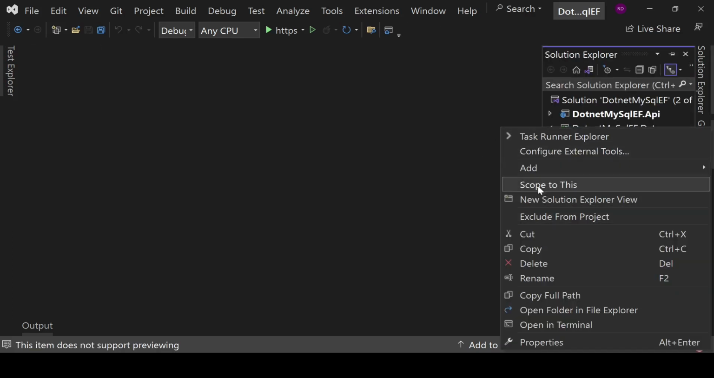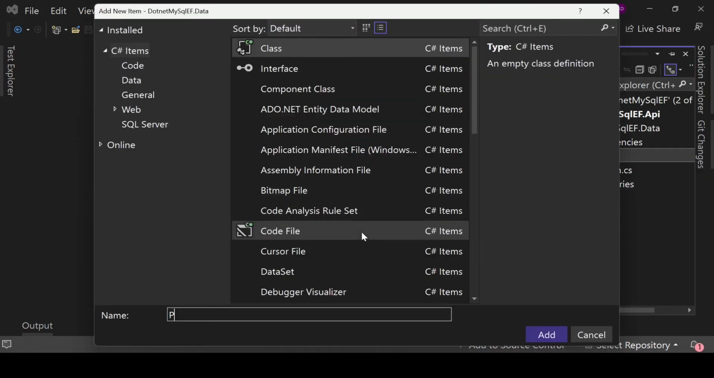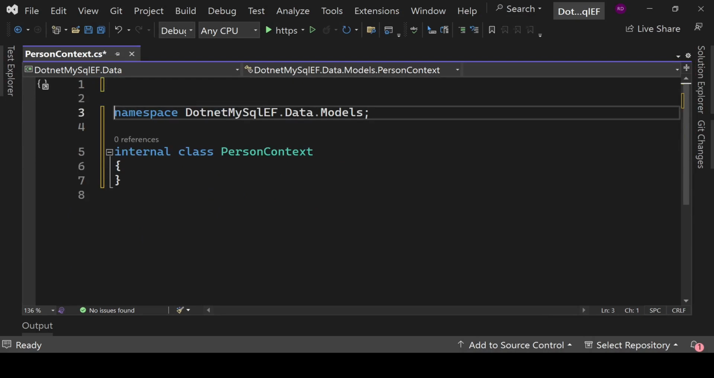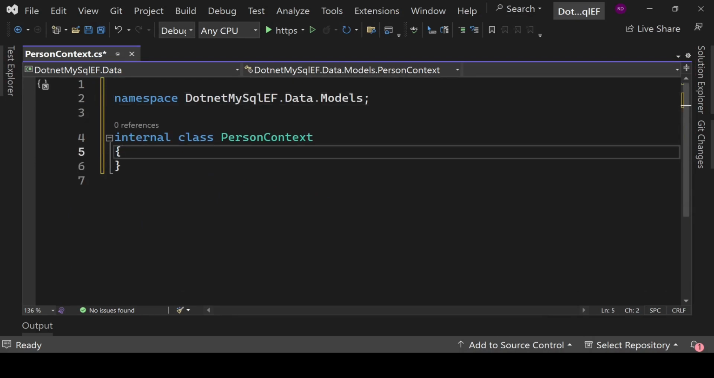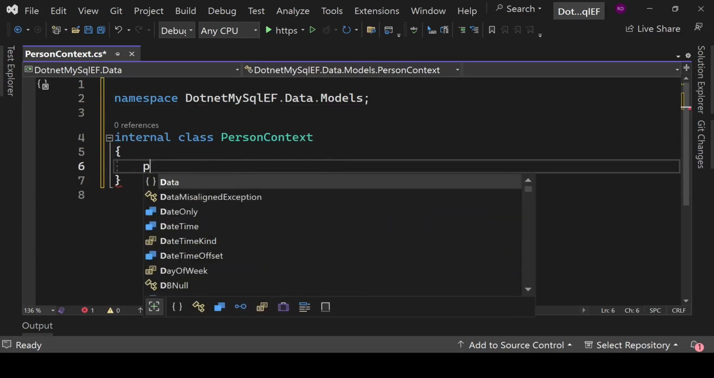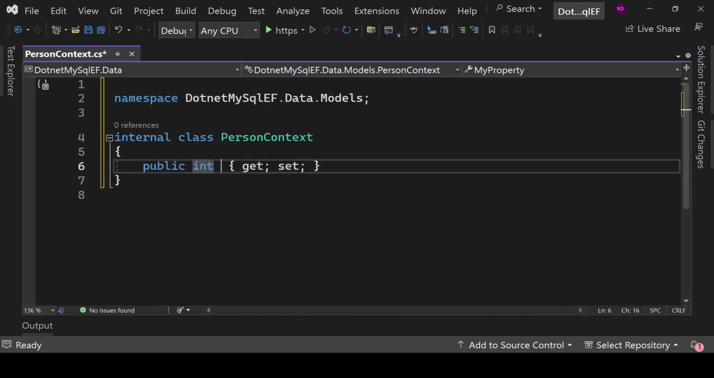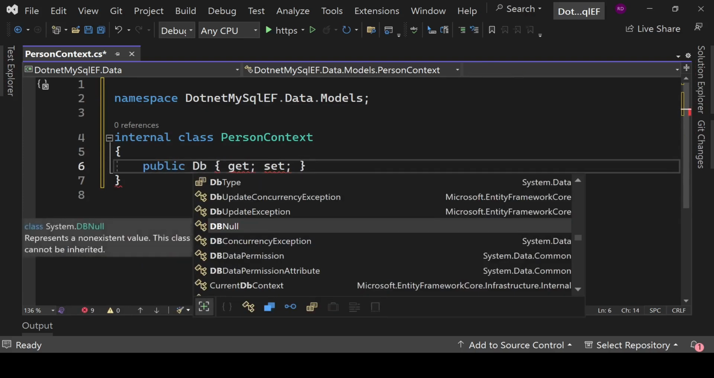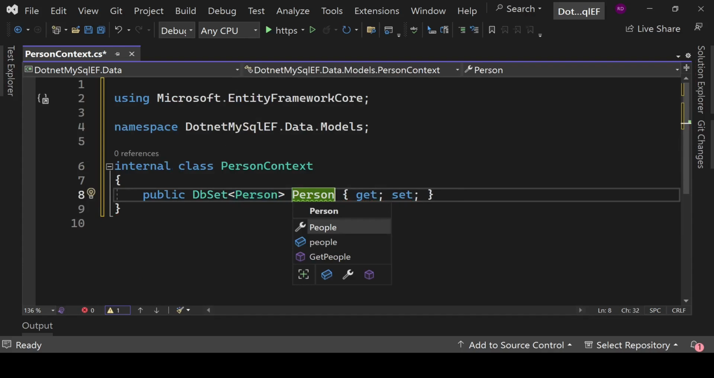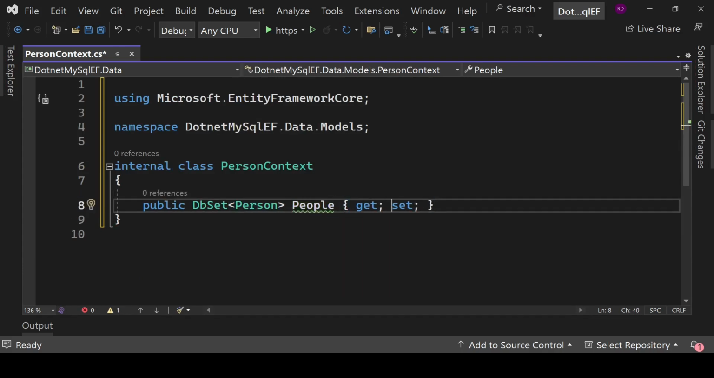Now we will create another class here. It will be our PersonContext.cs, and it will be our database context class. I'm just going to remove these things, we do not need them right now. What we will do here is create a DbSet. It will be a public DbSet of Person, and it should be called People. With the help of this DbSet we can interact with our database.